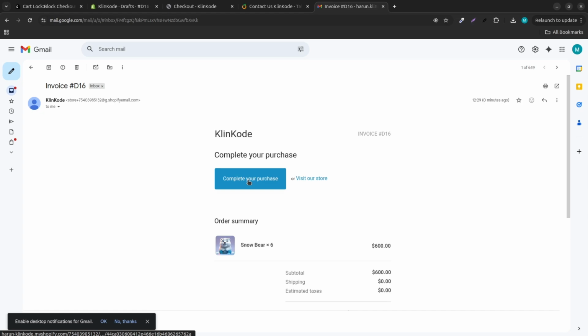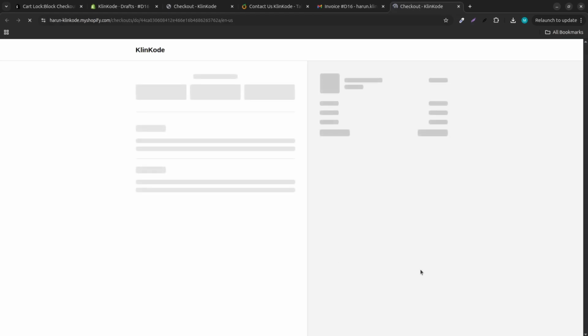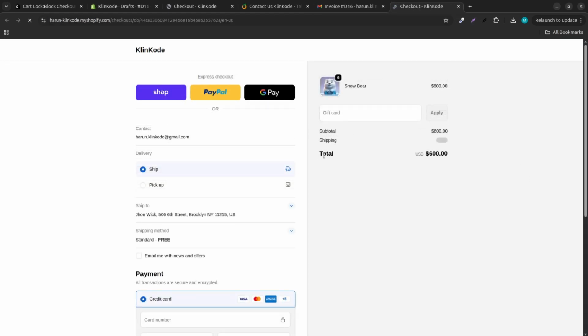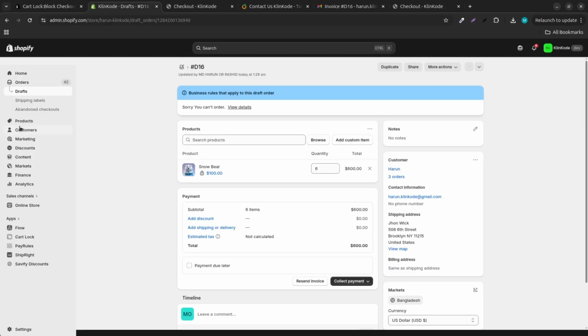Open the email and click Confirm Purchase. This will take you directly to our checkout page. Now we can see that the error message is no longer showing, even though the product and amount are the same and over $500. This way, you can create skip blocking rules for draft or invoice orders. I hope this is clear.